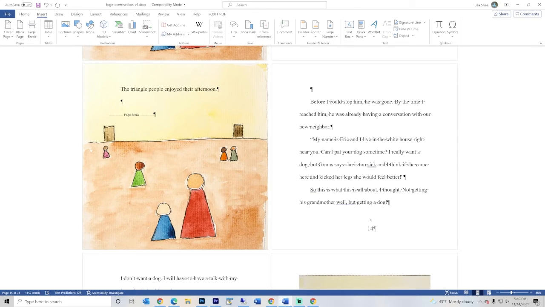All right, so let me know if you have any questions at all about Word and images and having the image fill a page and having text go on top of the image. This should be pretty straightforward, so let me know if you have any questions.